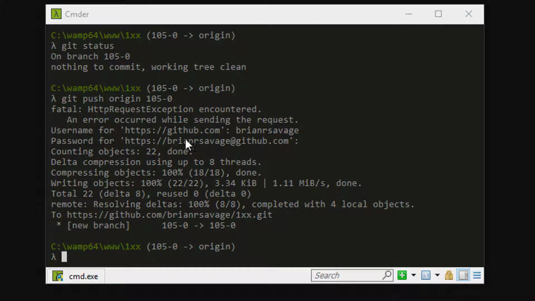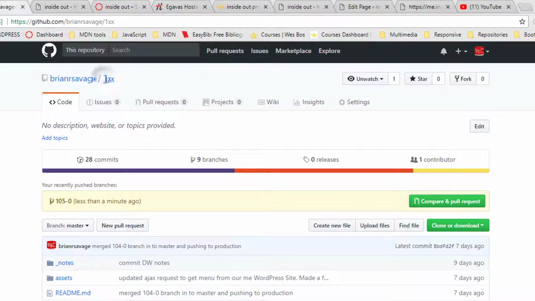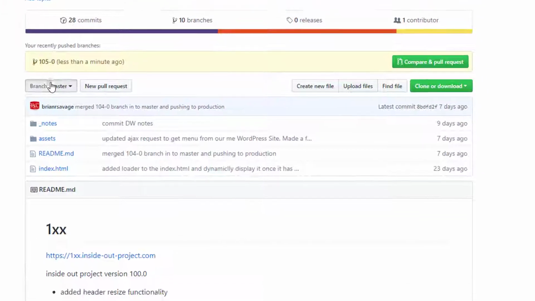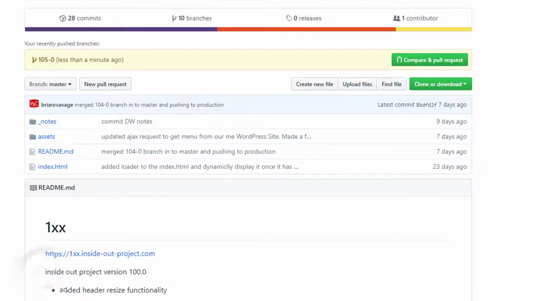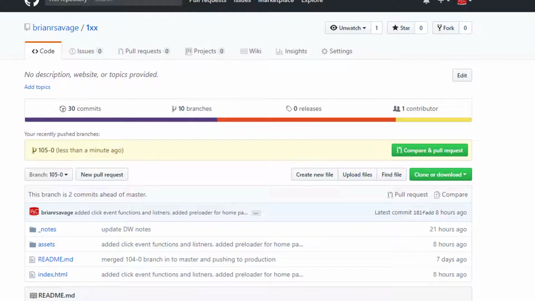We did our push. We can see that we did our push. Let's go check our branch real quick. We can see that 105 was pushed up. And we'll do a quick refresh of GitHub, and at this point we should be able to see our 105 branch in there, which we can, which is awesome. Okay, so now we have our 105 branch up in there. The next thing we want to do is check out master and do our merge.